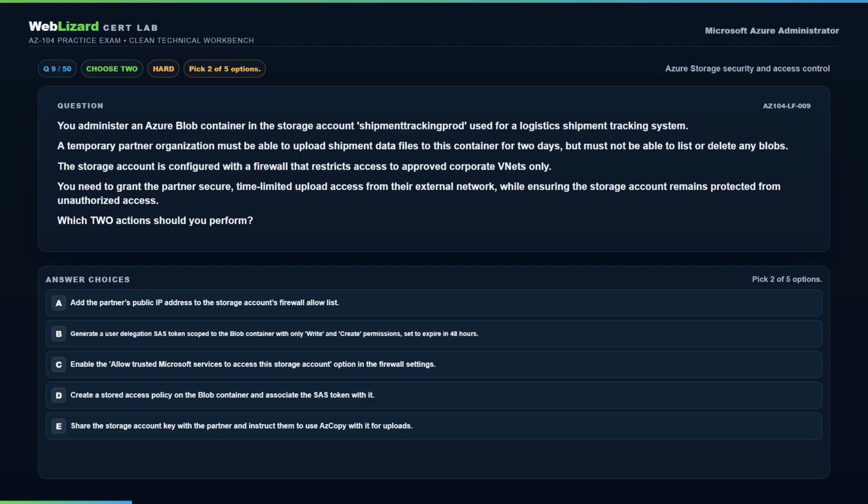Question 9. Pick 2 of 5 options. You administer an Azure Blob container in the storage account Shipment Tracking Prod, used for a logistics shipment tracking system. A temporary partner organization must be able to upload shipment data files to this container for 2 days, but must not be able to list or delete any blobs. The storage account is configured with a firewall that restricts access to approved corporate VNets only. You need to grant the partner secure, time-limited upload access from their external network, while ensuring the storage account remains protected from unauthorized access. Which 2 actions should you perform?